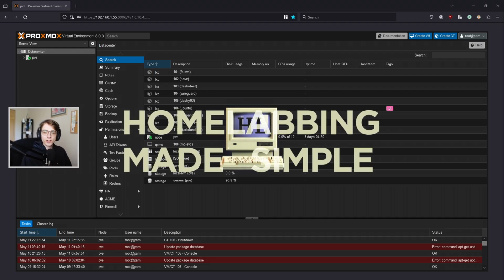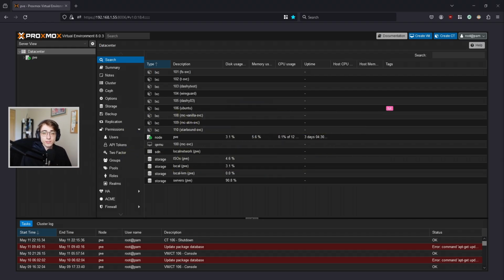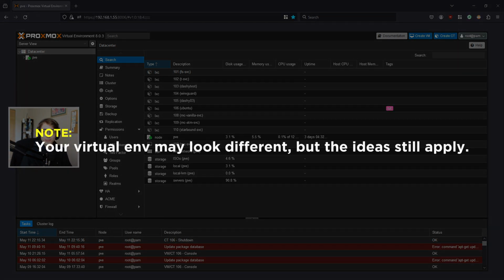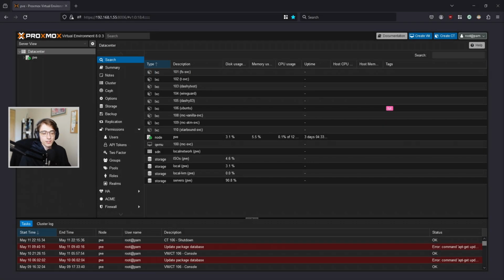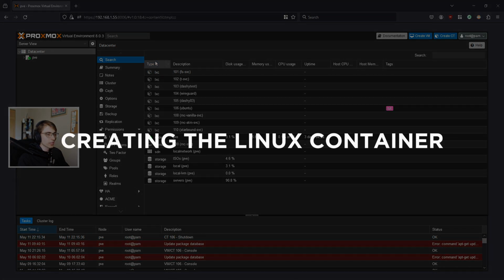All right, so we're on Proxmox here, and I'm just going to walk you guys through the steps that worked for me. Please note that depending on the virtual environment and Linux distribution you decide to go with, things may look a little bit different. Regardless of that, my steps can still apply and work for you. All right, let's get started. We're going to go ahead and create a container.